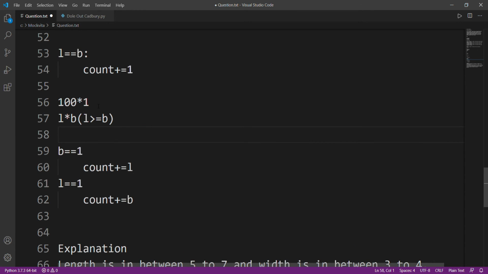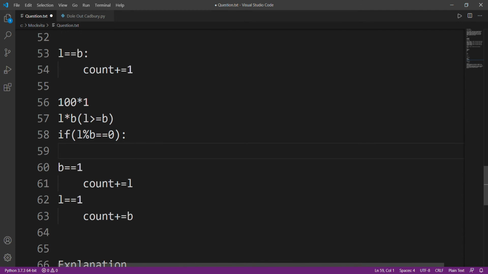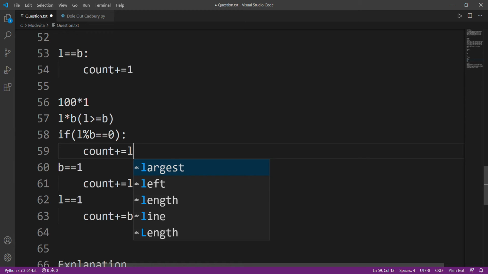Okay, so this condition, we can actually generalize it. Suppose we check if L modulus B is equal to 0, that is, if you can divide L by B, then the count shall be incremented with the value of what? Not L, not B, it should be incremented with the value of L divided by B.